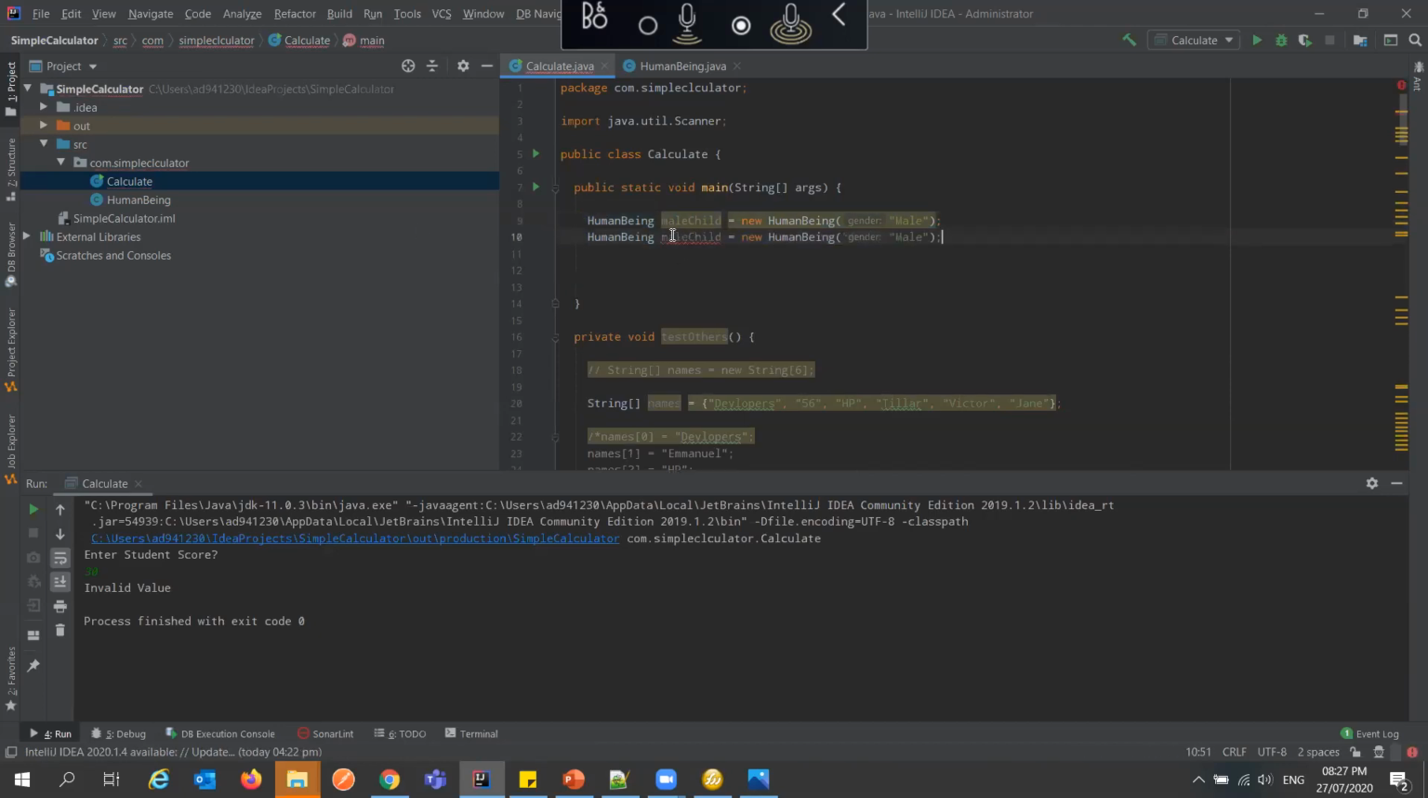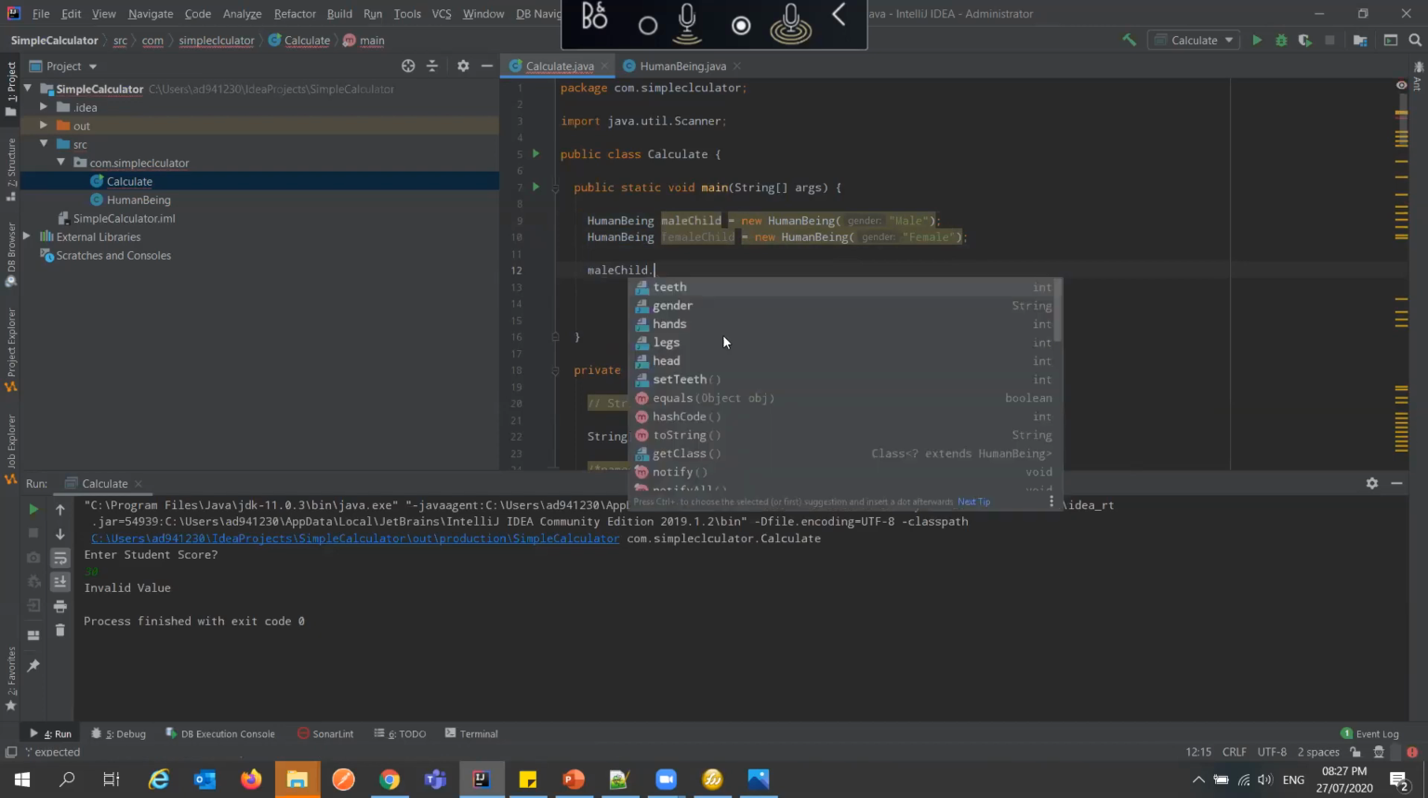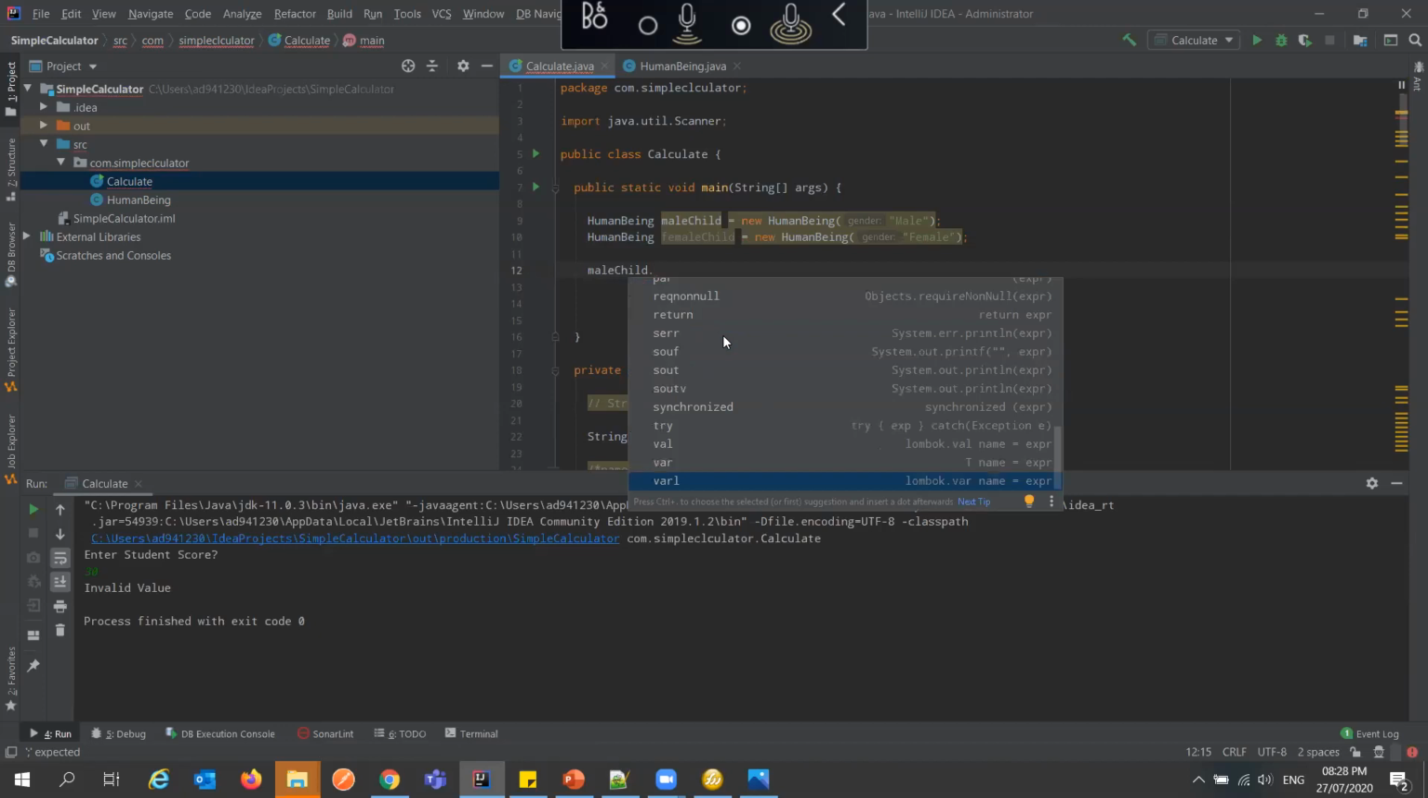Okay, then the next one is female child. So I want to be able to have male and female. Okay, so I have two children, male and female. These are my objects that I've created. Okay, so now I can say male child dot, you can see it has teeth, it has gender, it has hands, it has legs and head. Can you see now? Okay, so I can say dot teeth.